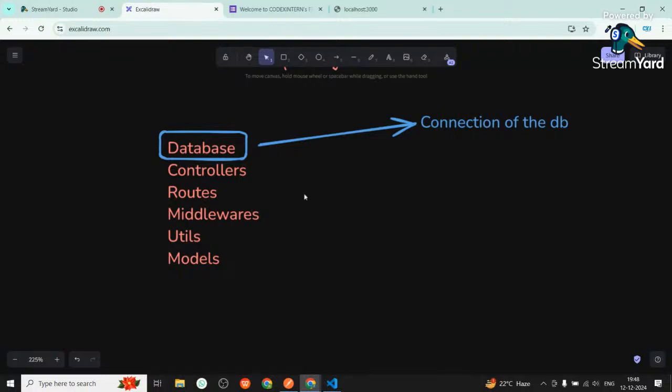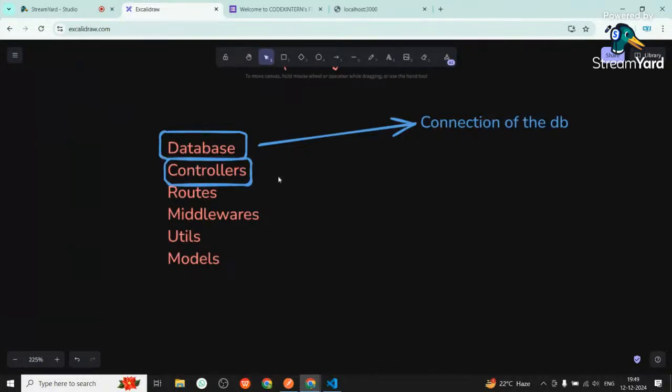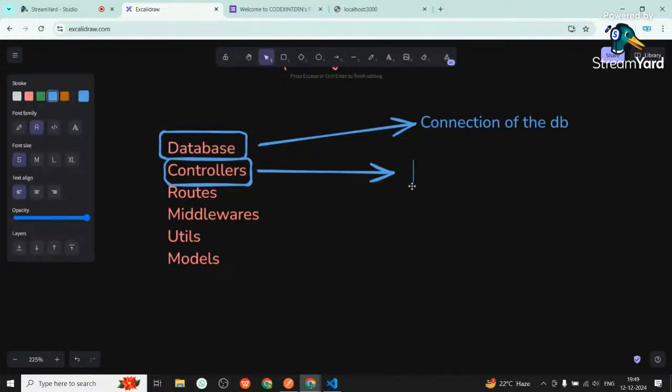Okay. Thank you guys. So I have told that inside this database folder, we will write our configurations for the connection between the database and the server. Right. So that is the database. Then the controllers, right? Now let's understand what is controllers. Controllers is nothing but some logics. Okay.